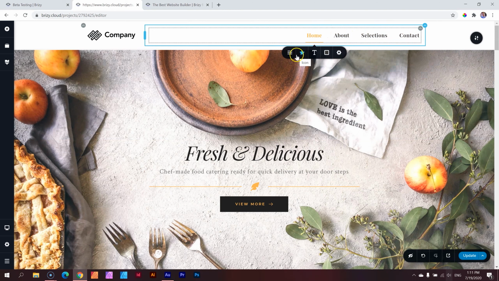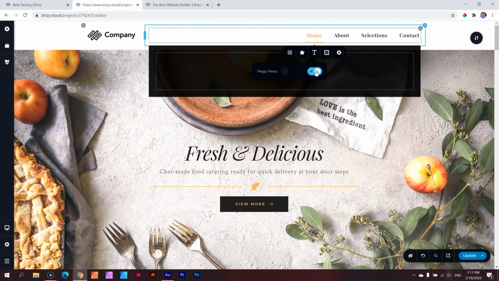Now, what is great, again, I've not seen the mega menu this great on any platform. It's the Brizy way. No need for you to bring in templates, no need for you to go and save things in the back end and then bring them in and use all kinds of layouts. You're going to do everything right here. Click here on the hamburger and you will see mega menu. I click it, it activates.